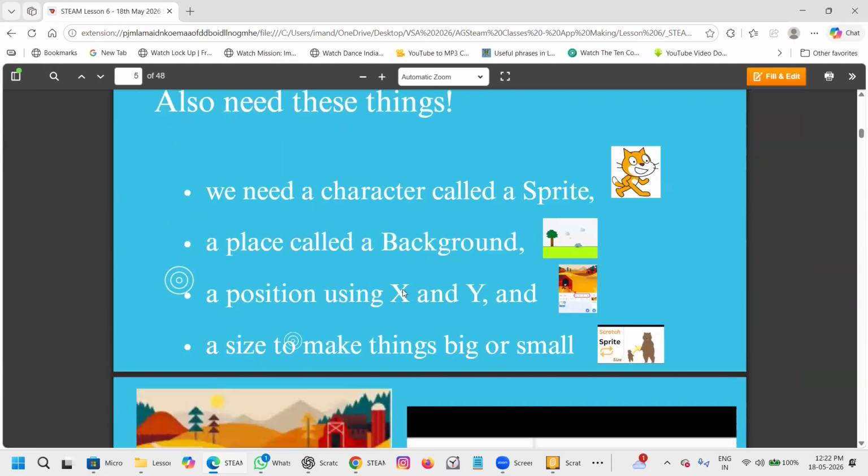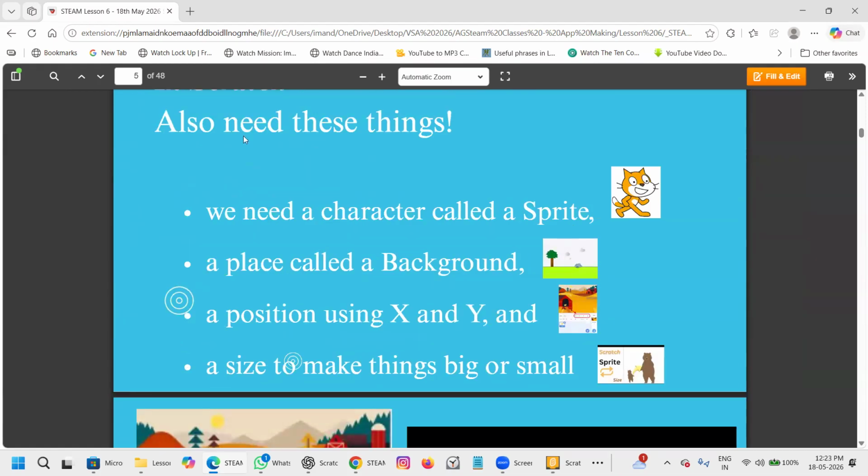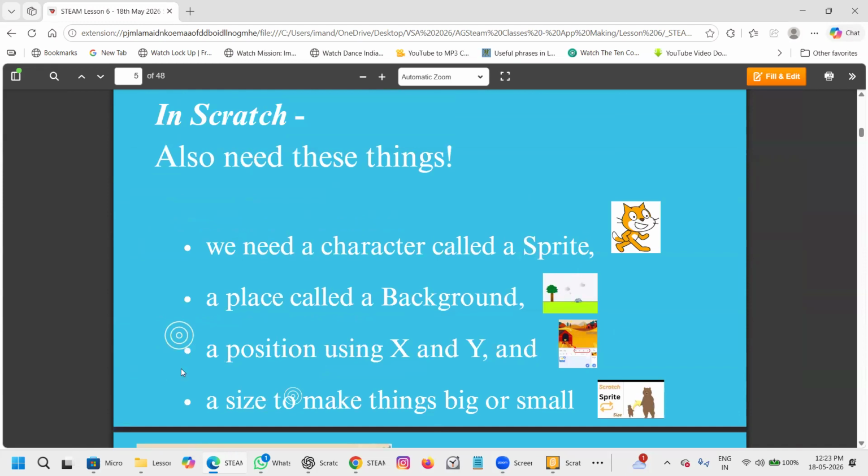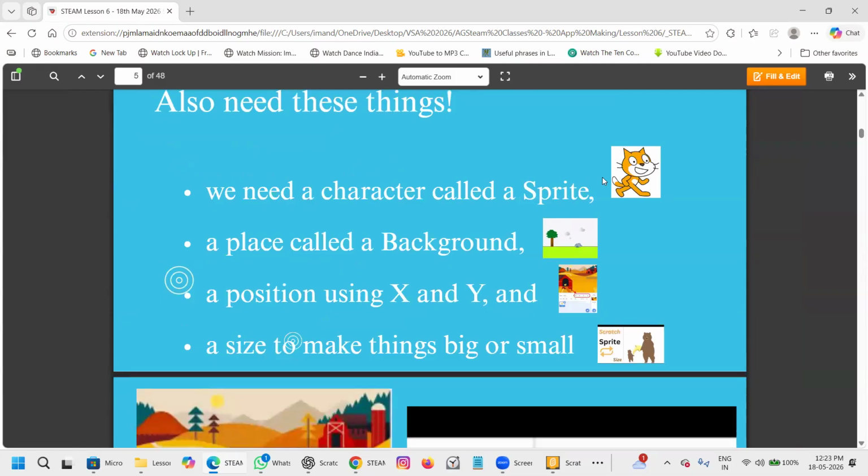Okay, so we need a character called a sprite. What are the things we need now? When we want to create a game in Scratch, what are the things we need? Sprite, write in the chat. We need a sprite. Then what do we need? Sprite, background.